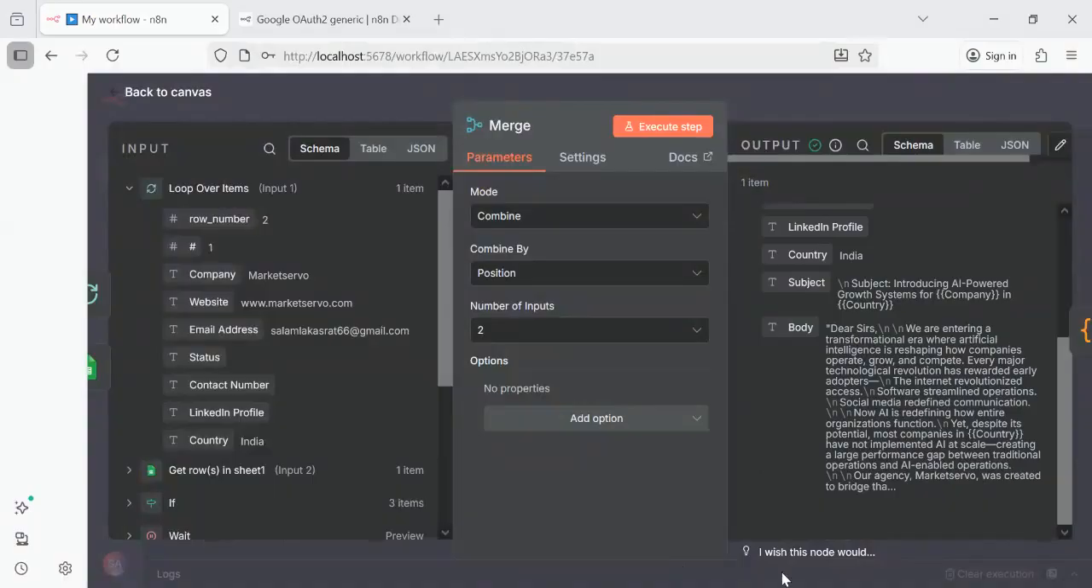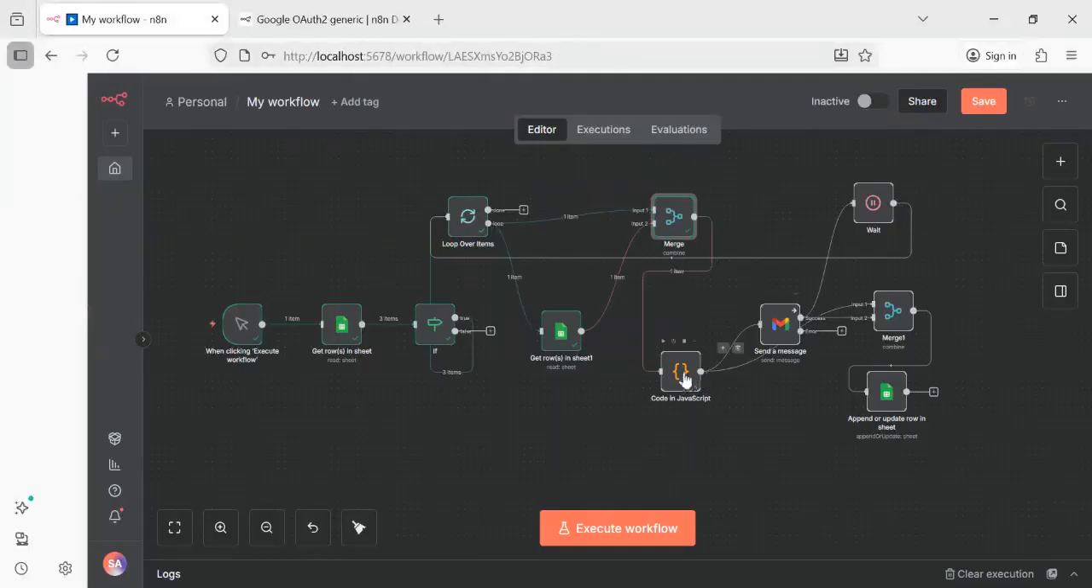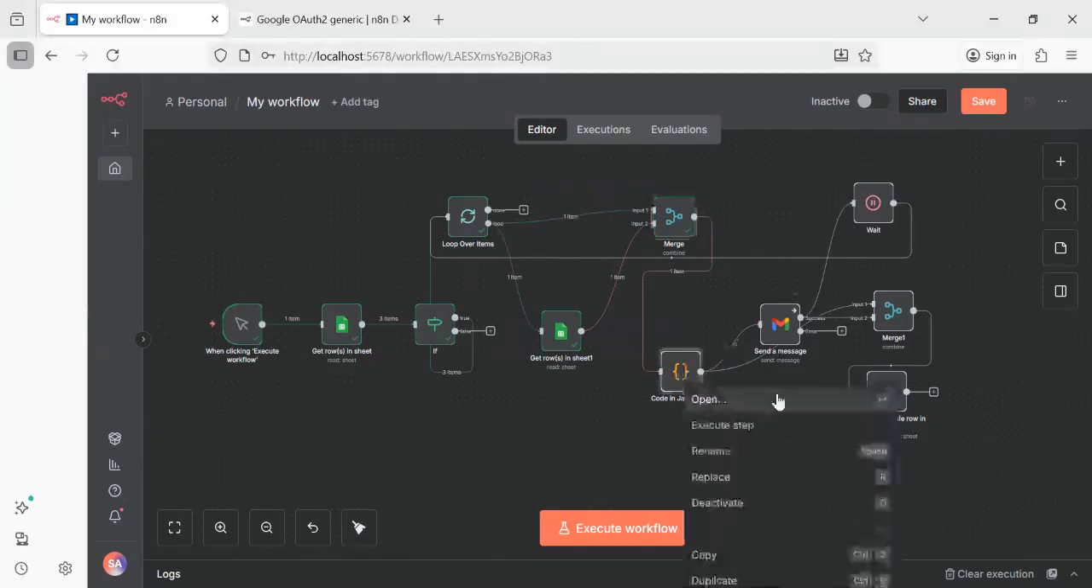They come together, because over here we use merge. So we merged them together and it becomes like this. So this one is a code node.